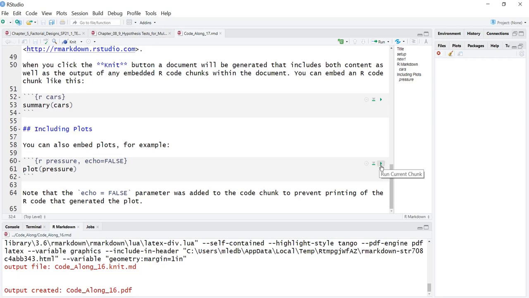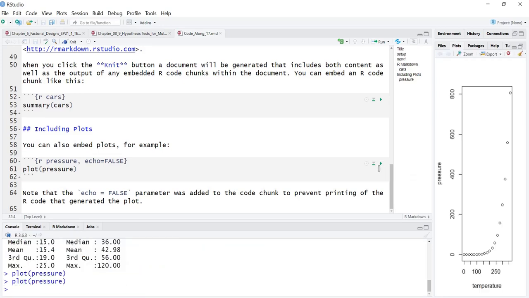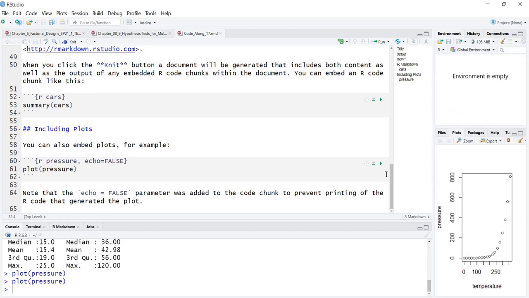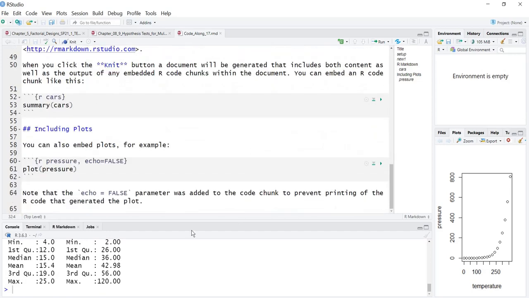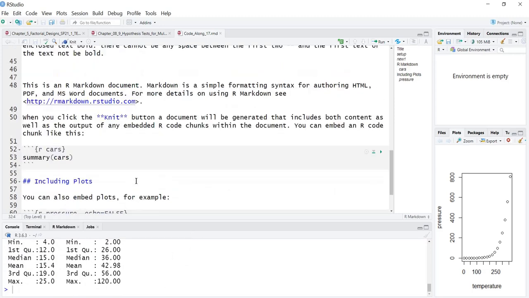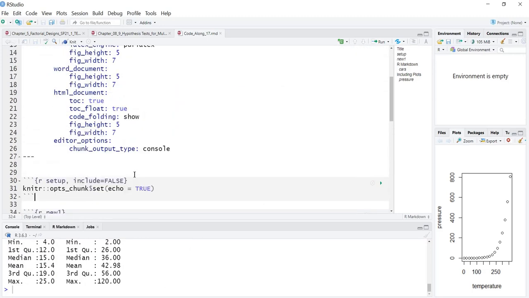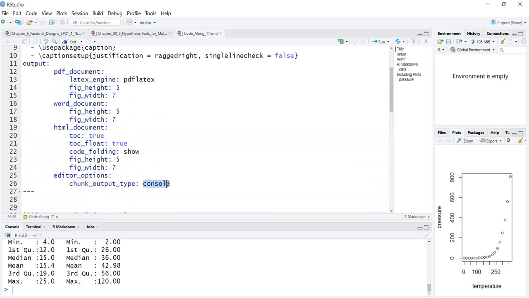Okay? So this ran the current chunk. So let's take that back to there. All right. So those are handy. Run all chunks above is nice. And it's putting everything in the console. If you want to run it inline, then you can change this to inline, but then it does not show up.